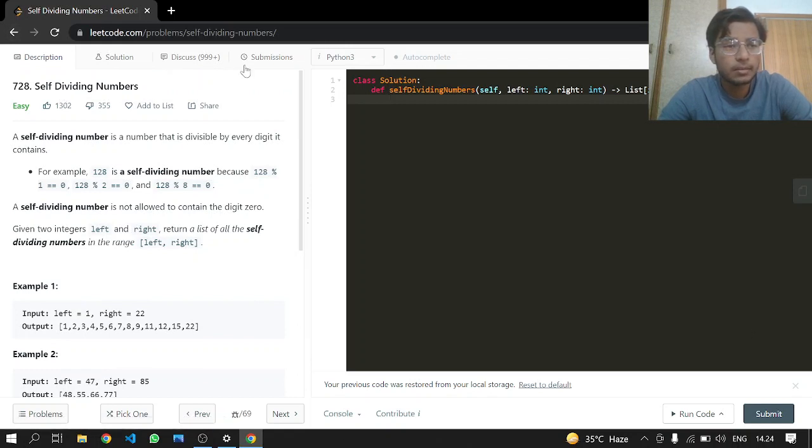728 self-dividing number. This is an easy one. A self-dividing number is a number that is divisible by every digit it contains. For example, 128 is a self-dividing number because it is divisible by 1, 2, and 8. A self-dividing number is not allowed to contain a zero, so 10 and 20 are not self-dividing numbers.